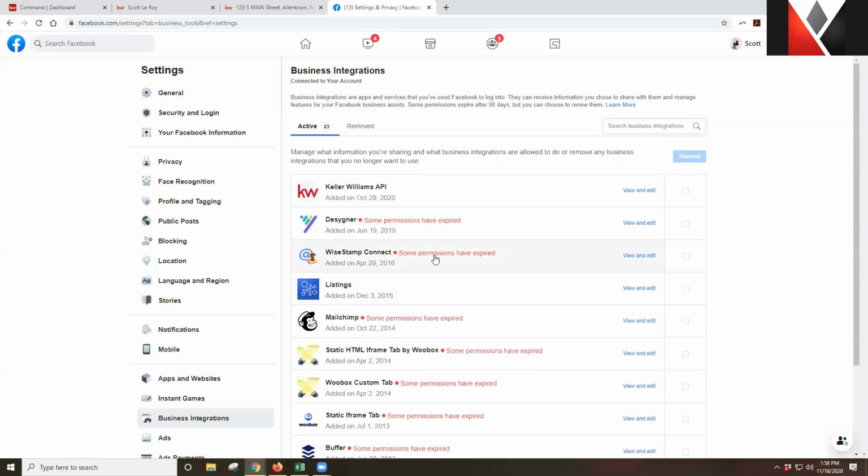I believe they're mainly social media like profile. As you can see, some permissions have expired. I need to go through and update that. But then I can see on here Keller Williams API, October 28th, 2020. So I can actually remove this completely and then re-add my Facebook account to the settings.